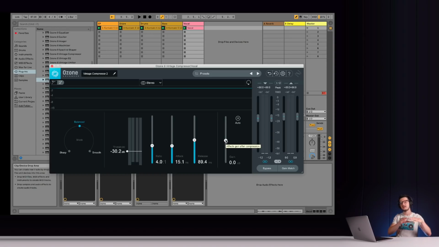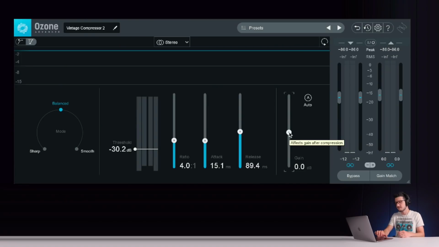So basically what you're doing is you have input gain, that's the sound that's going into the compressor. Then you have compression happening, the compressor's working. And then you have the gain afterwards. So input, compress, boost the volume with makeup gain. So now we're going to boost that gain. I'm going to play the track back, and I'm going to bring this up until I feel like it's at a comfortable volume, an acceptable volume.